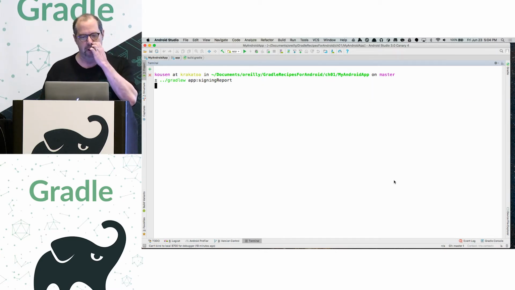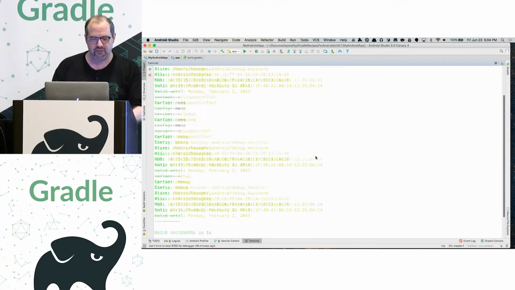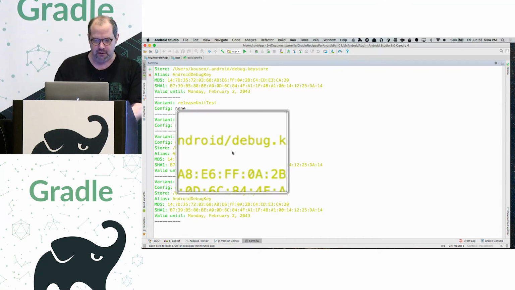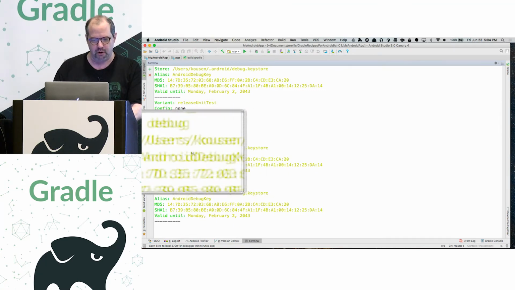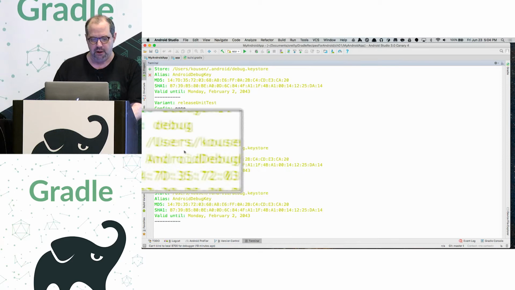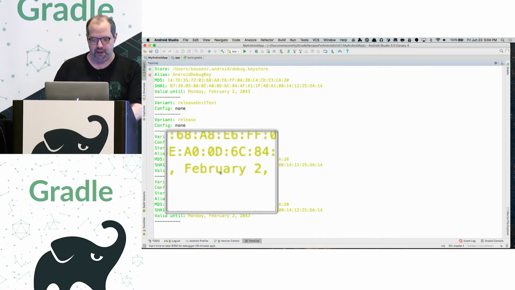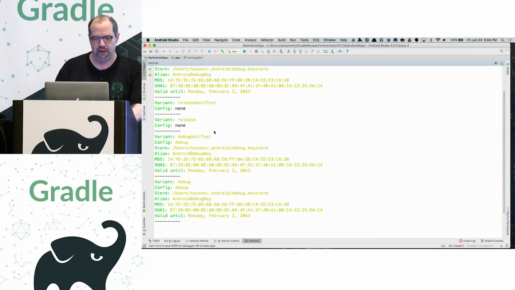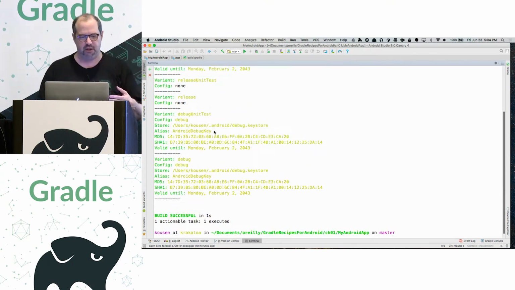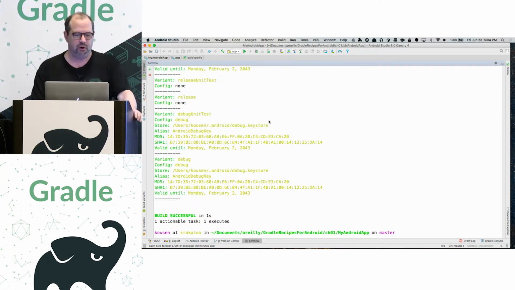Now our signing report. And when you run that, you can see, for example, that your debug key store hosted under your home directory has the various signing information all built right in there. And if you had a separate signing config, this one is being used for debug, a debug unit test. I don't have a release one at the moment, but you could run that task anytime you like to find out the information about your debug key store.